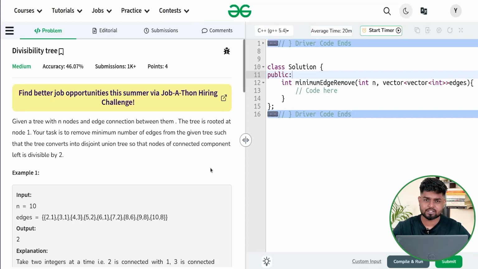In this video, we will discuss the problem divisibility tree. So let us read this problem statement and understand what we have to do here. The problem says that we'll be given a tree with n nodes and the edges connecting them. Then the tree is rooted initially at the node 1. So basically the parent root node is the node 1, and our task is to remove the minimum number of edges from the given tree such that the tree converts into disjoint union tree so that the nodes of the connected components are divisible by 2.